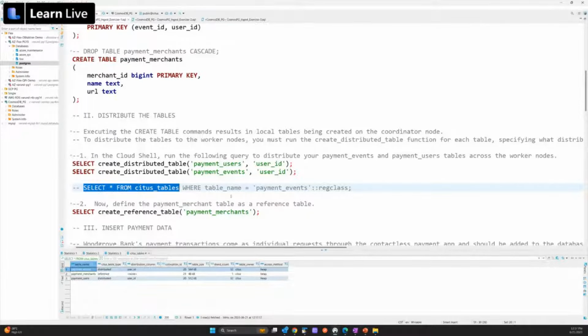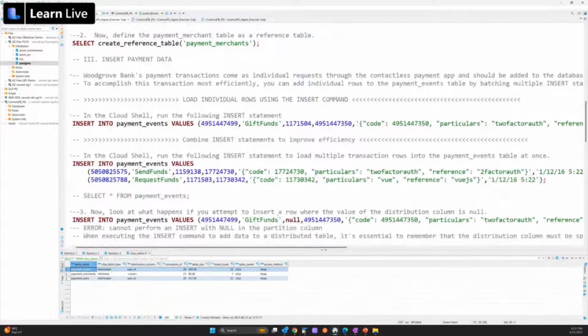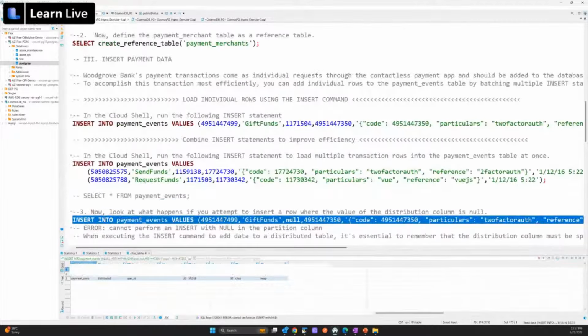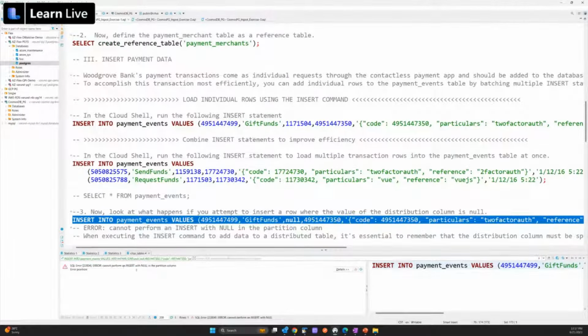in payments event table. So now if I omit this column and then try to make an insert, and I just say, well, I don't know, I'm just going to do a null over here and just try to insert, I will get an error which says: cannot perform insert with the null in the partition column.